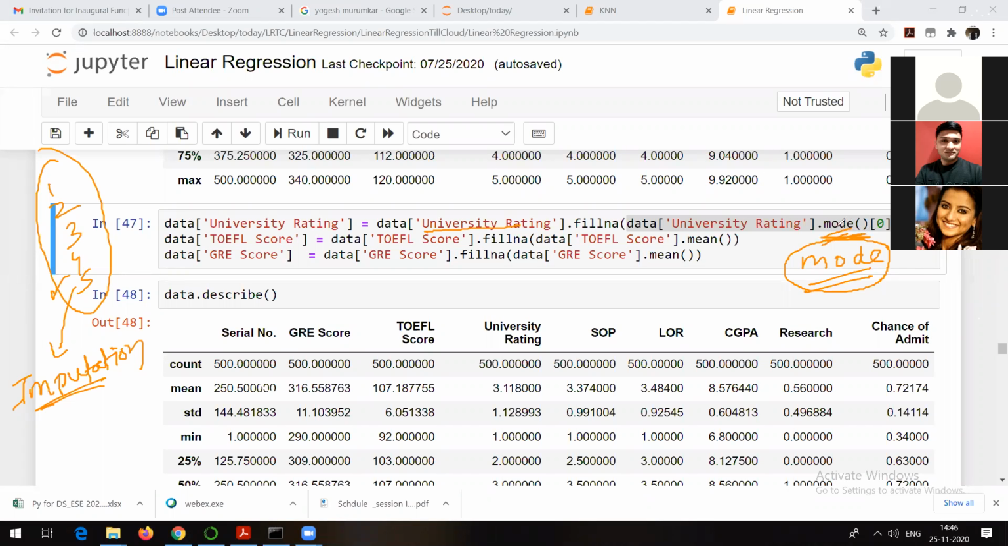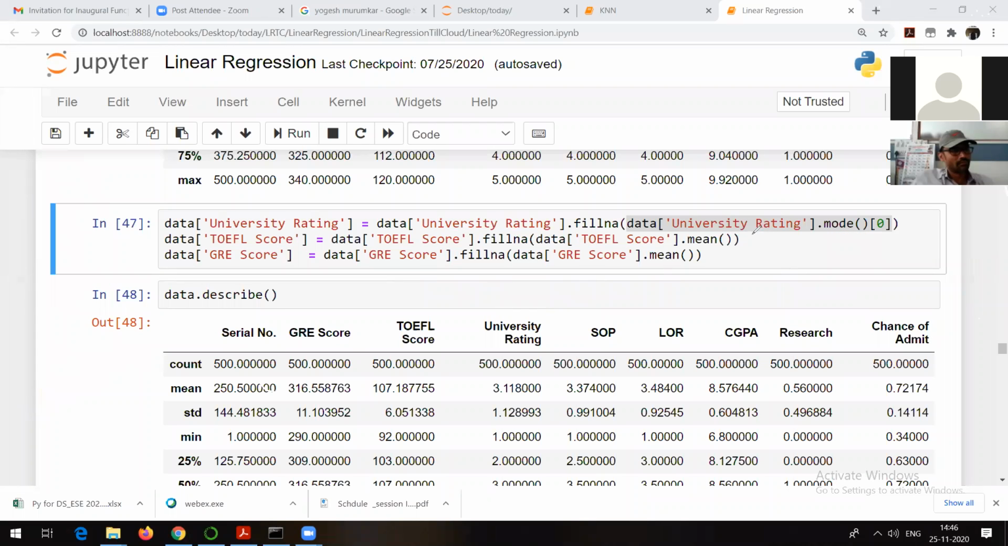So mode is nothing but what? The most repeated value. For example, you might know this. Suppose I have the values 1 2 3 4 4 4 5 5, what is the mode of this? The mode is 4, because 4 is repeated the most number of times. So the value with the highest frequency, the most repeated value, is the mode. That's what we are doing, because it's categorical data.